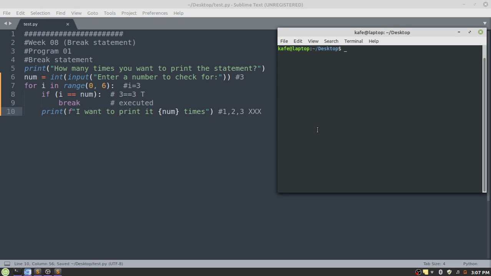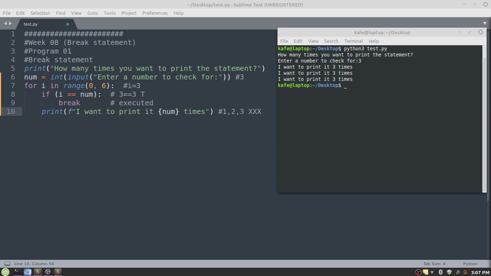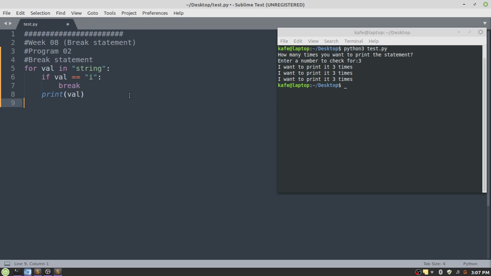So once you run this program, it will ask you for a value. The value that we considered was 3. So let me enter 3 here. You see, the statement has been executed only 3 times. So this is how we can terminate the normal flow of a loop with the help of a break statement. Let us consider a second example on the same topic, the break statement.